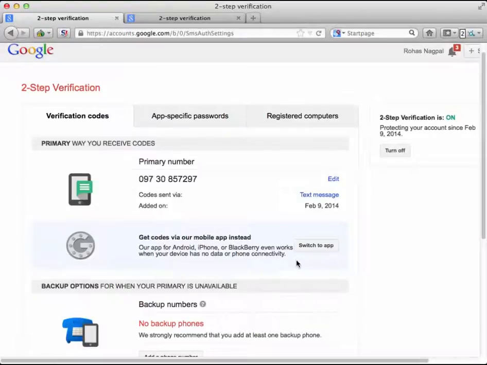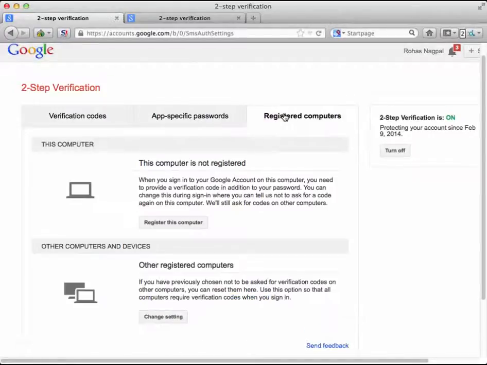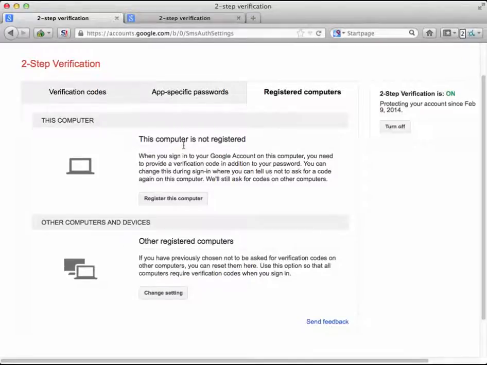And with that, we move back to the earlier screen. We can click on app specific passwords and let us know what kind of apps we've also configured. And then we could see registered computers where it says that this computer is not registered. Well, that was a choice we made. And it shows us other registered computers. So when you have multiple devices on which you've asked Google to trust the devices and not ask for that SMS code every time, those would show up here. So again, this is something you would want to regularly come and check that no one has unauthorizedly registered some computers and would be able to hack into your account using that.